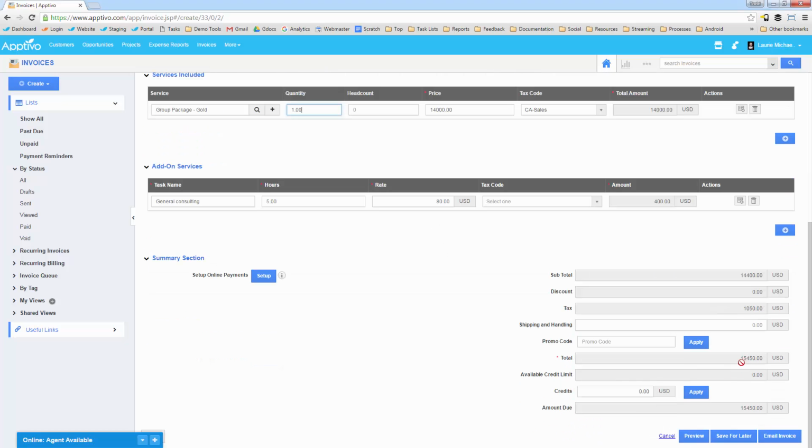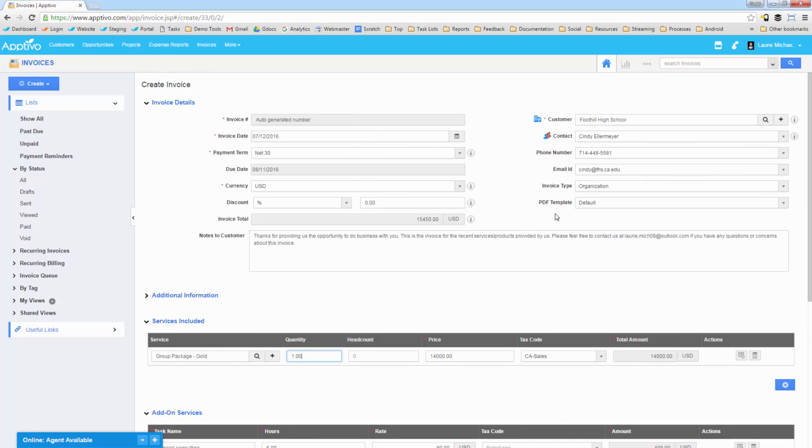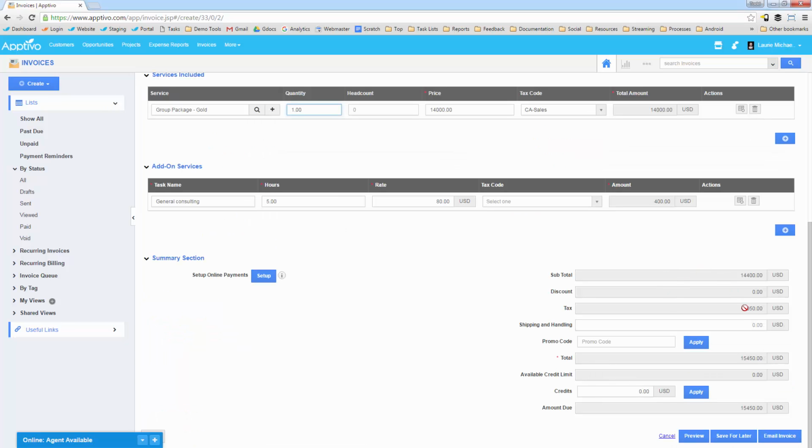Although all the formulas are built in for you automatically of how we calculate the totals, you could even create an additional add-on service fee right here, and you can actually update the formulas that we have in the system to match what you want to do. So very, very powerful there.